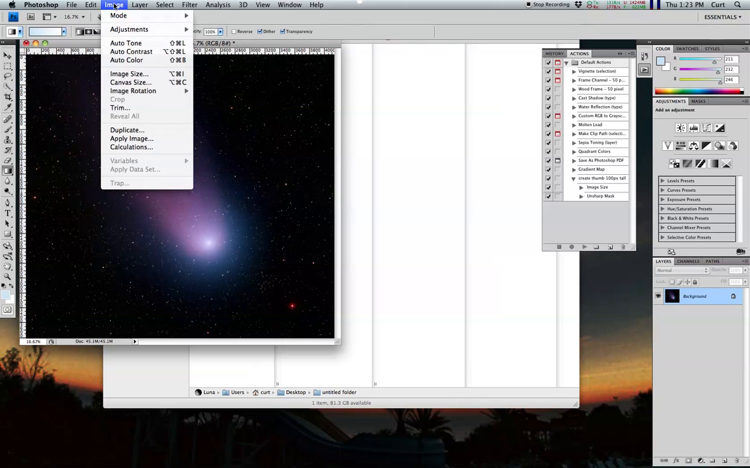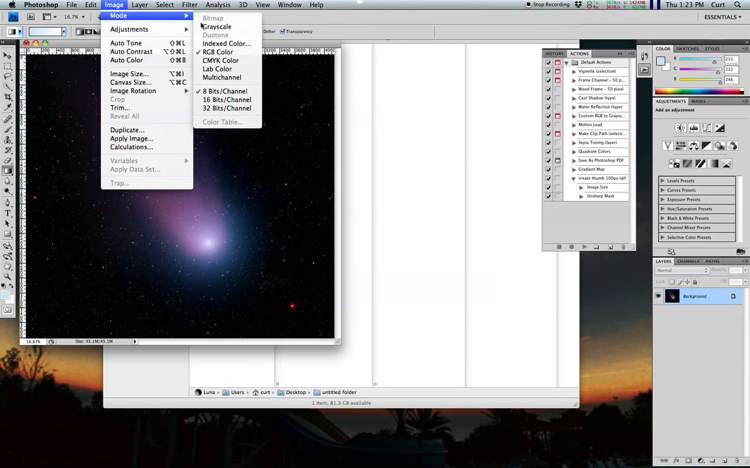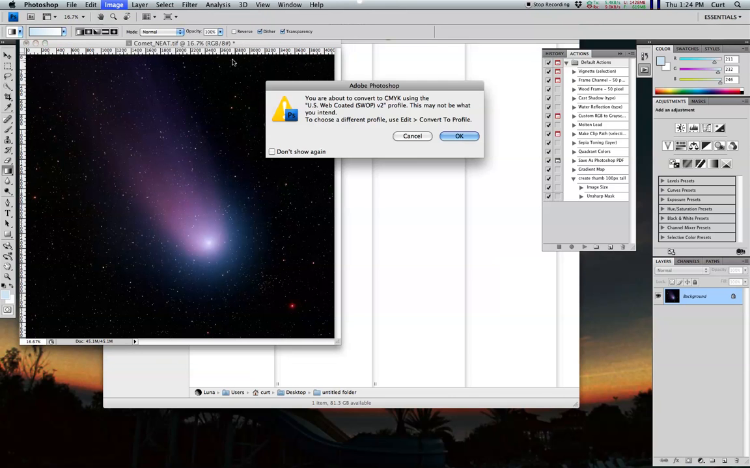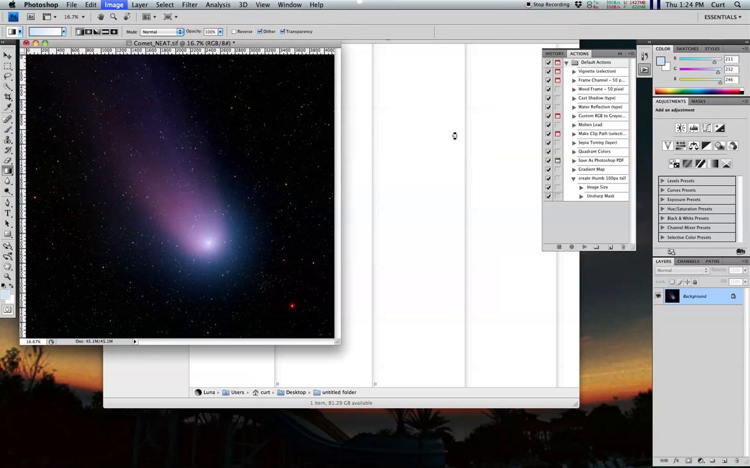Anyhow, to change the color mode, we go to the image menu and mode, and here you have the different color modes. It's already in RGB, so that one is set. I can change it to CMYK. I'll say OK. And with the change, you'll see CMYK show up in the title bar of it.